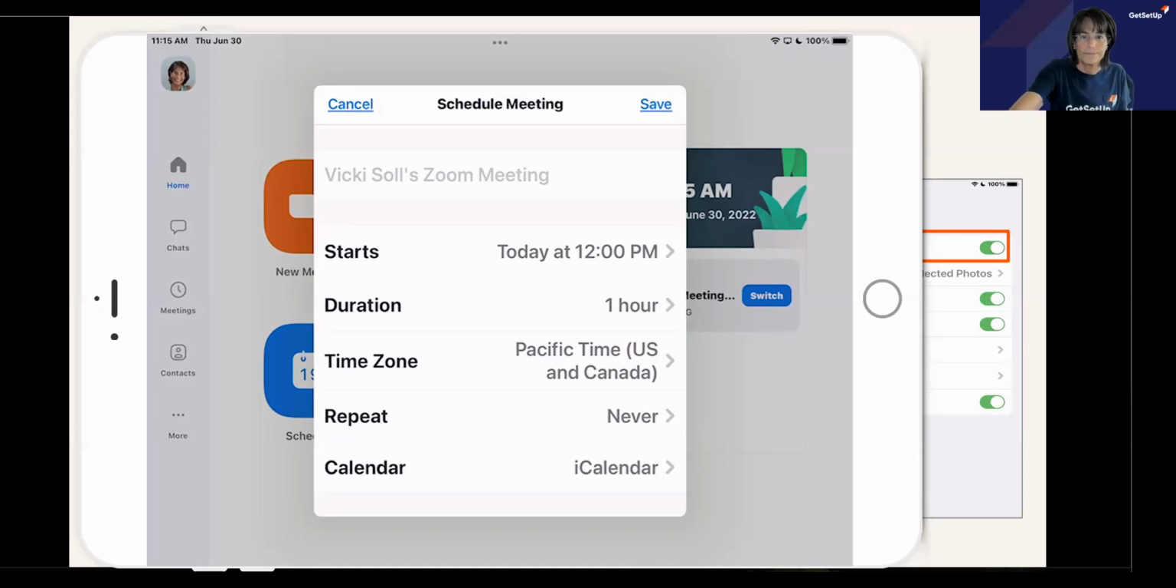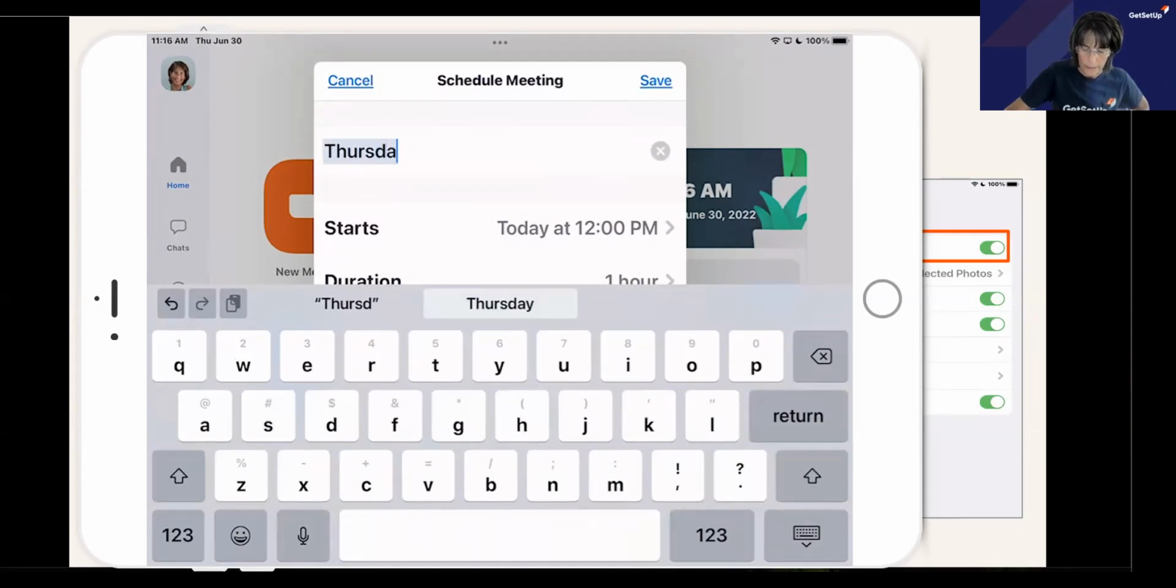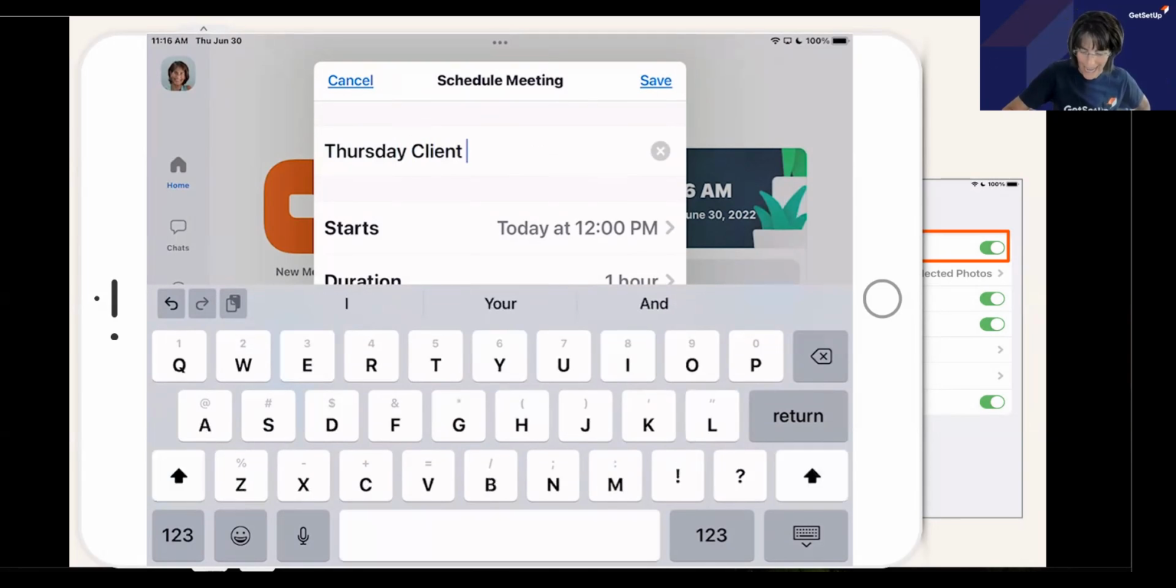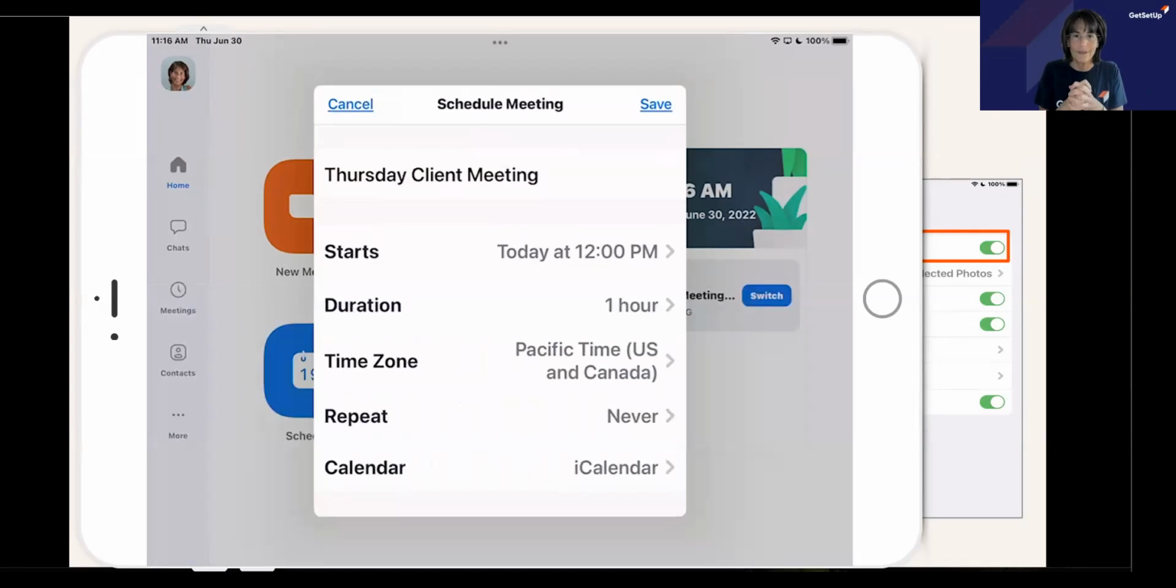So first off, by default, it always puts your name, Zoom meeting. Let's give our Zoom meeting a title. I'm just going to tap right in that field. It brings up my keyboard on my iPad, and we'll just say it's our Thursday client meeting. I always type so much slower on my iPad. Okay, maybe this is a client meeting, and I've just typed out a good title.